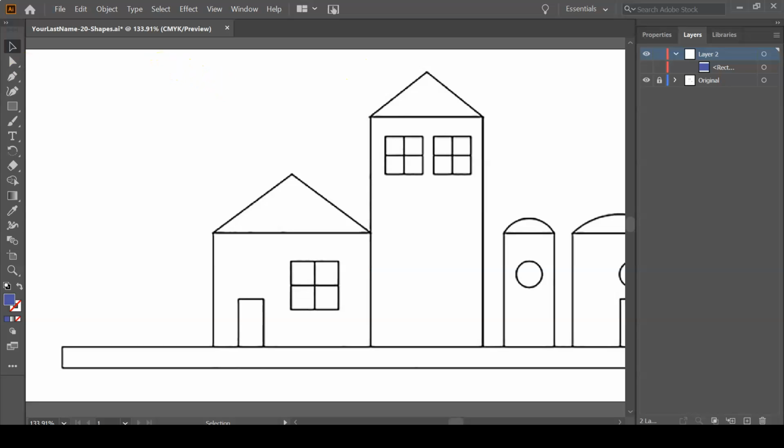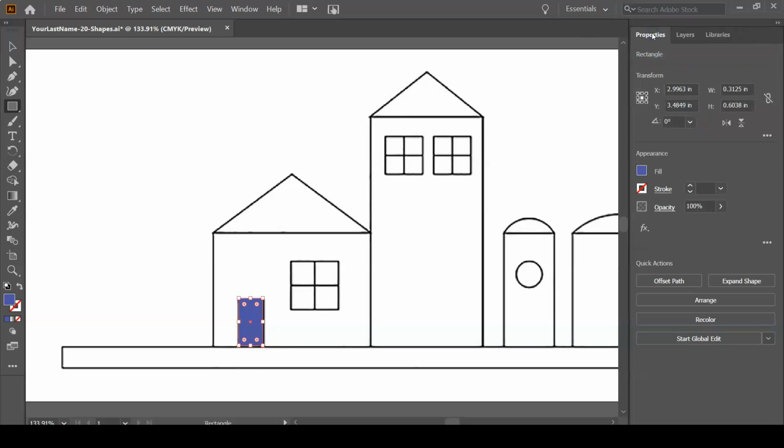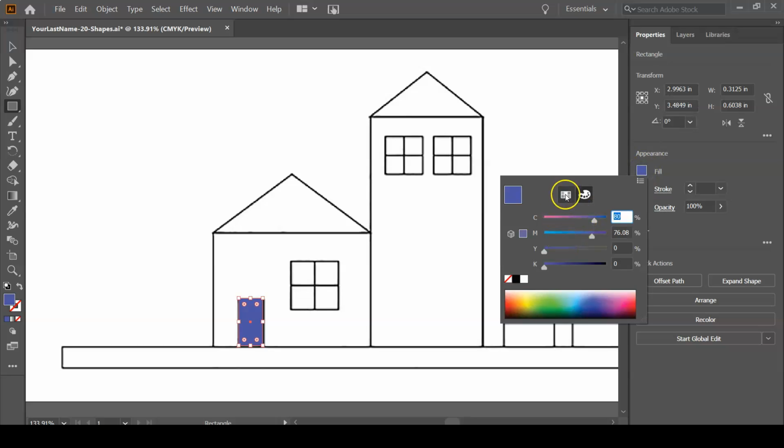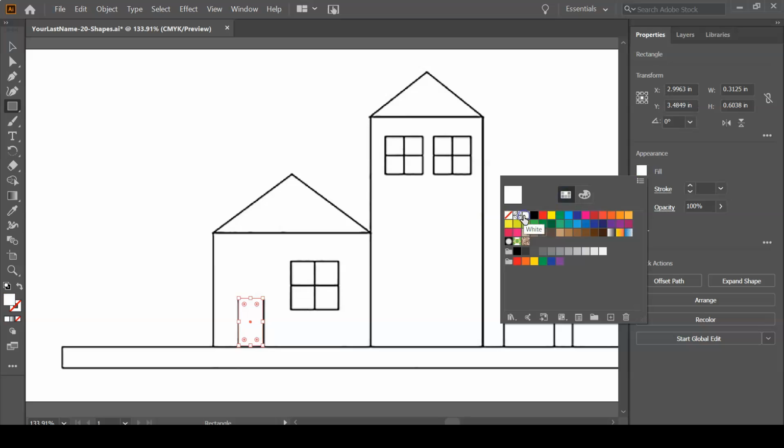I'll go back to my rectangle tool, M, and I can make the door. So I'll click and drag it down. And it kept on the same color properties that I used on the last object. So I'm going to my Properties tab in the upper right corner. And for this I can change the fill to a different color.